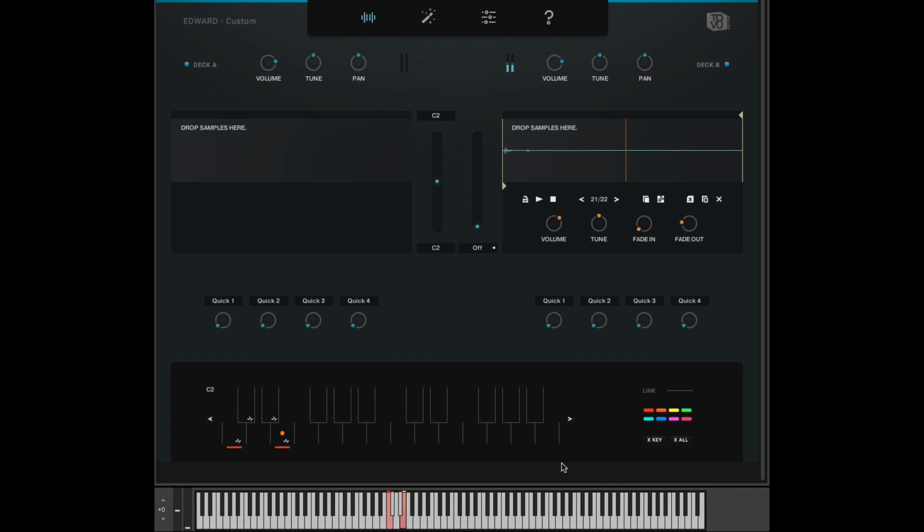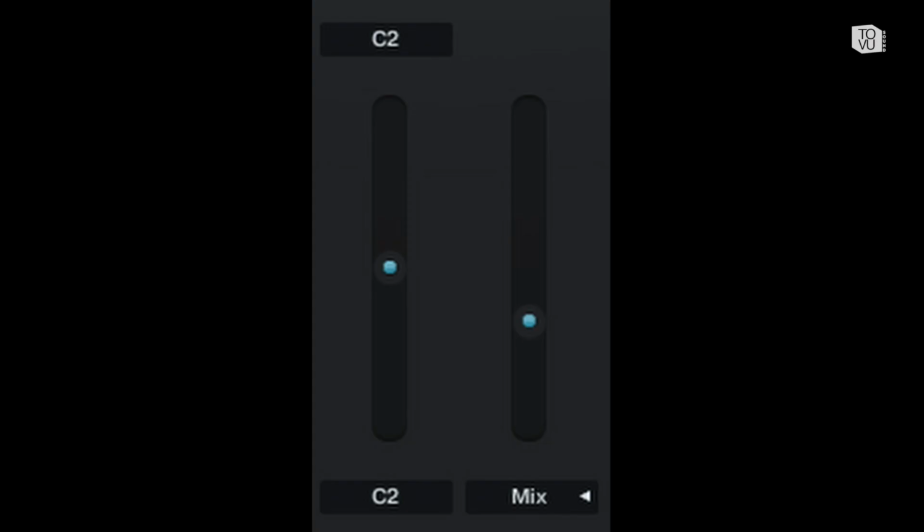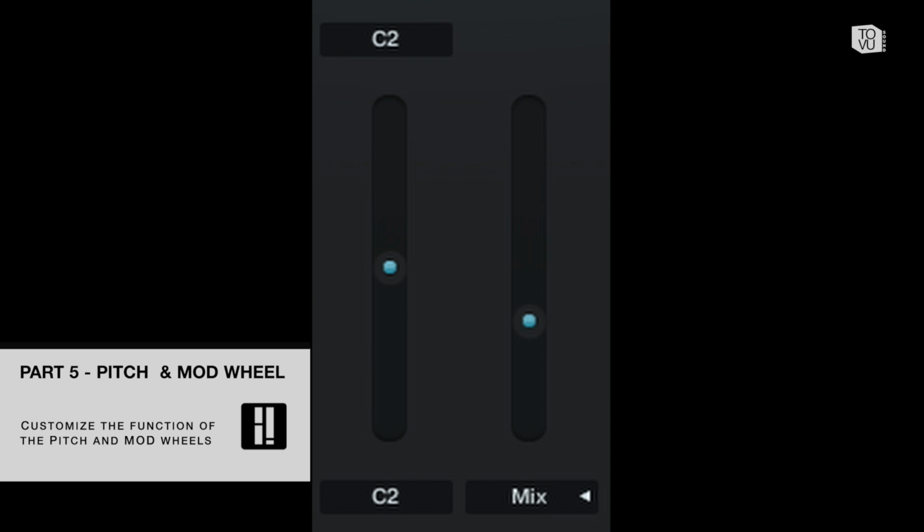The X key will remove the link assignment from the selected key, and the X all will remove all link assignments. Now let's add some samples to the other deck and play with the pitch and mod wheel. The pitch and mod wheel function in the same basic way that they do on our other products. For the mod wheel, select the function that you want from the drop-down menu, and it will perform accordingly.